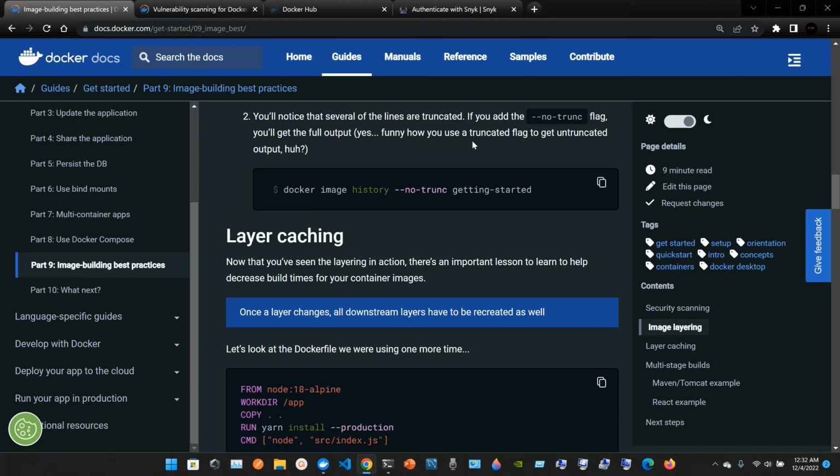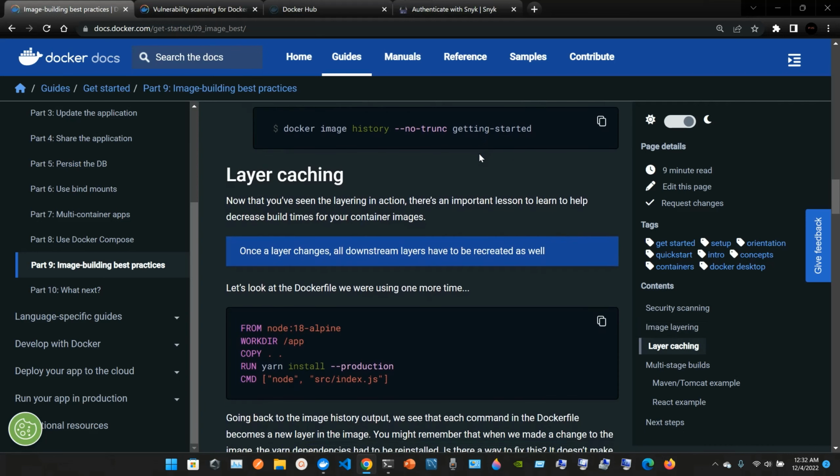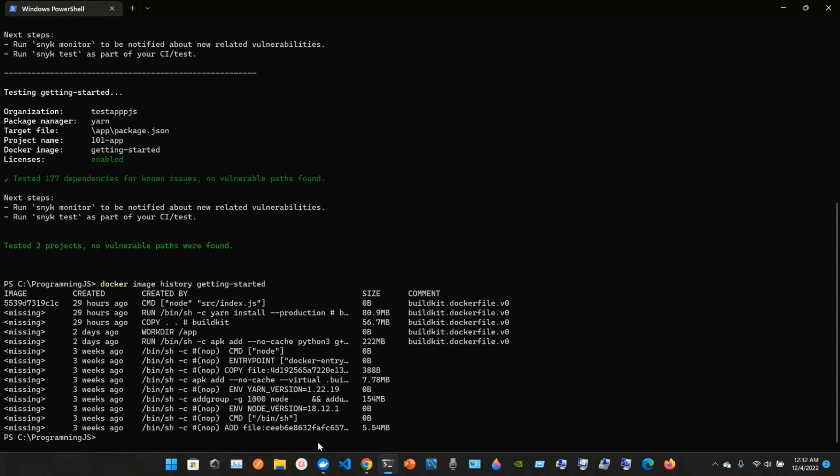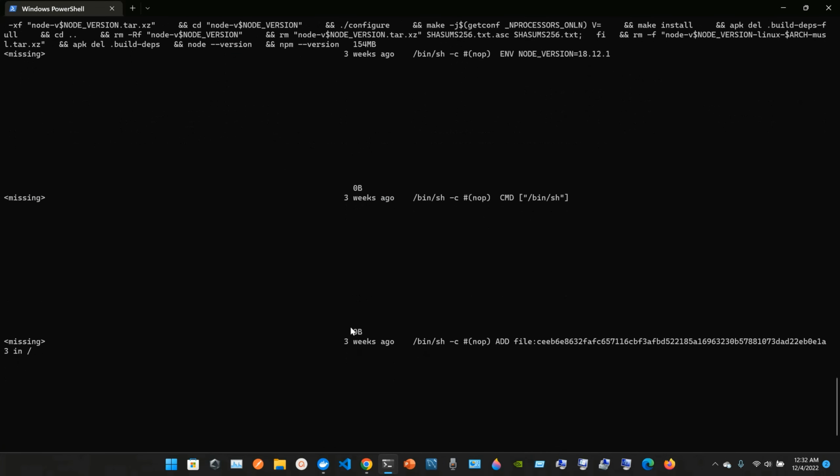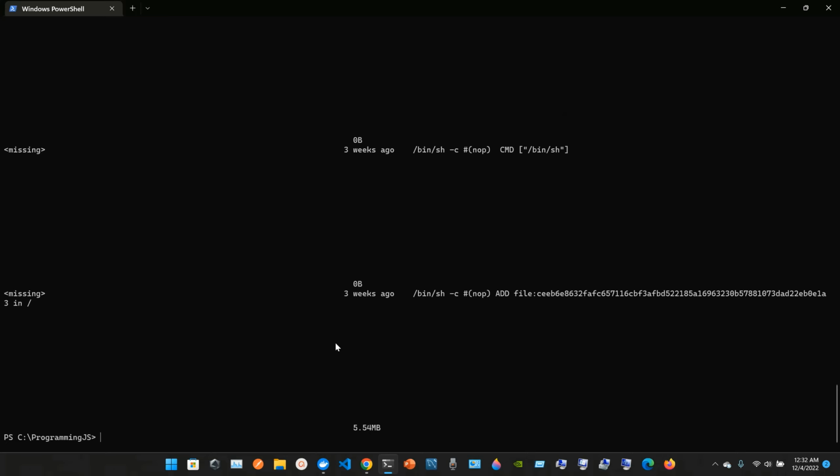Yes, funny how you use a truncated flag to get a non-truncated output. So docker image history. Okay, let's try it. Whoa, yeah, that was unexpected.